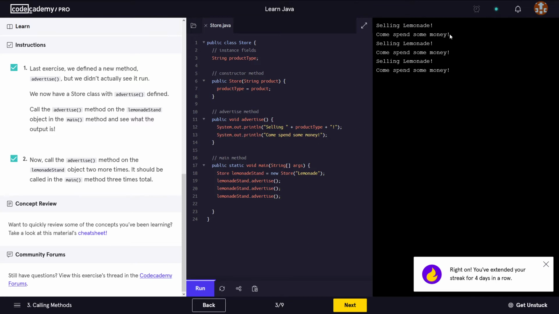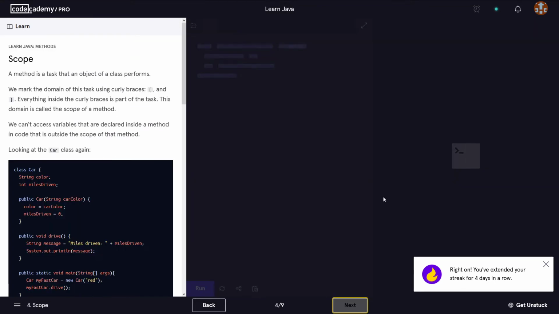So this is the output of our code on line 19. Then the next one is the output from the code that is on line 20. And then this one is the output that is the result of code of line 21. Okay, we're going to move on to the next lesson.